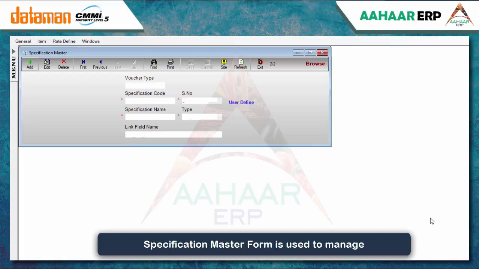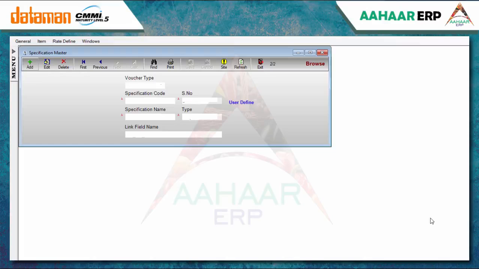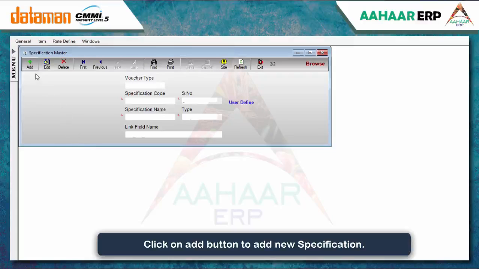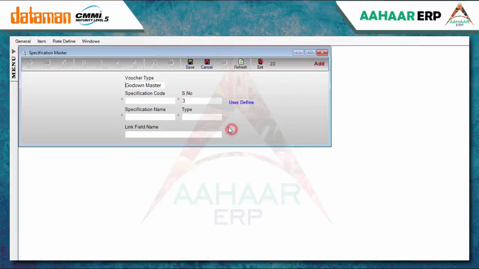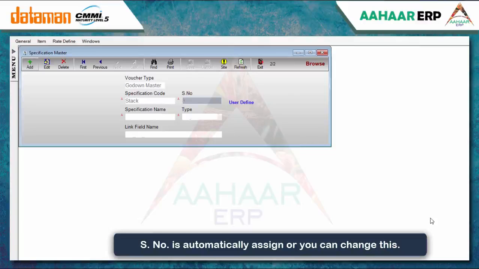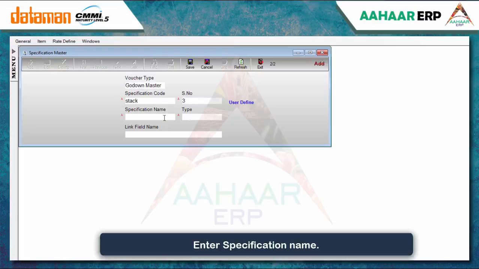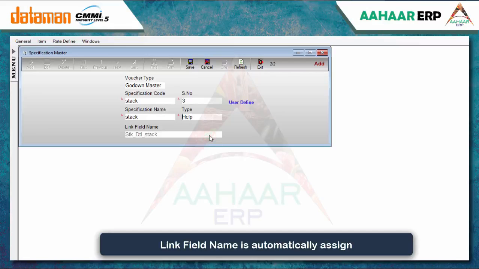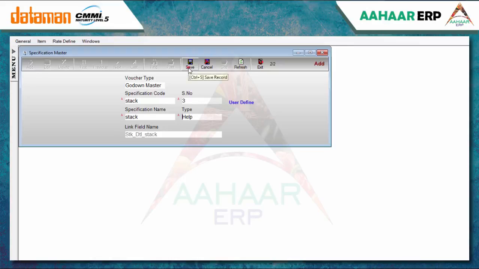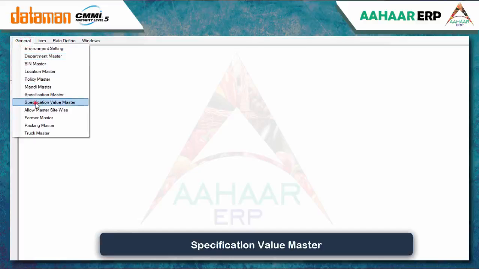Specification Master form is used to manage one single godown in different types, like rackwise or stackwise. Click on Add button to add new specification. Select voucher type by pressing any key. Enter specification code. No. is automatically assigned, or you can change this. Enter specification name. Select specification type. Link field name is automatically assigned according to specification code. And then save it. Next form is Specification Value Master.